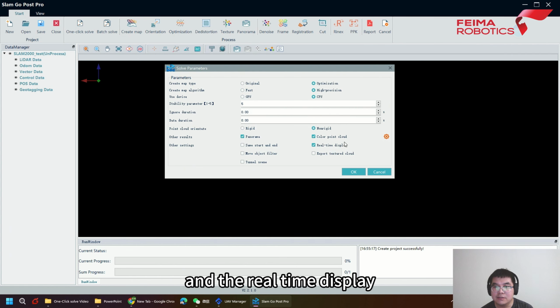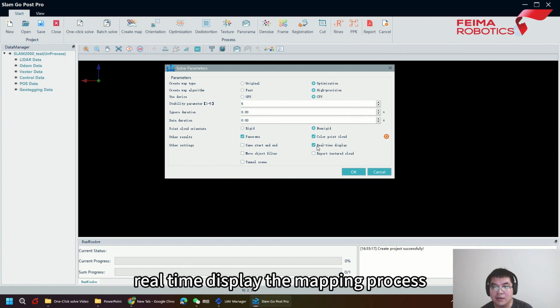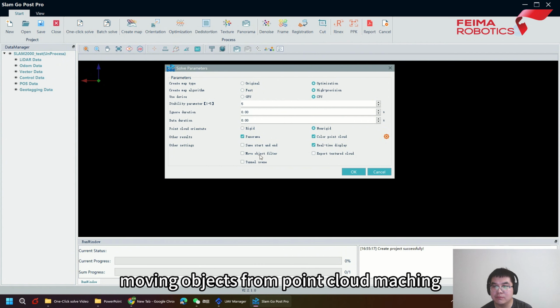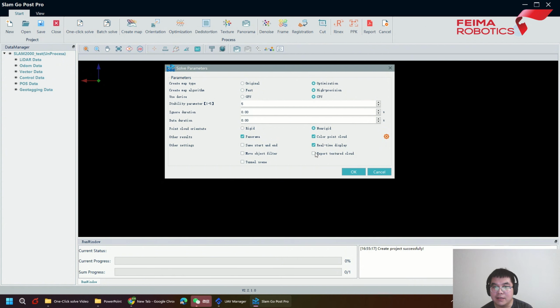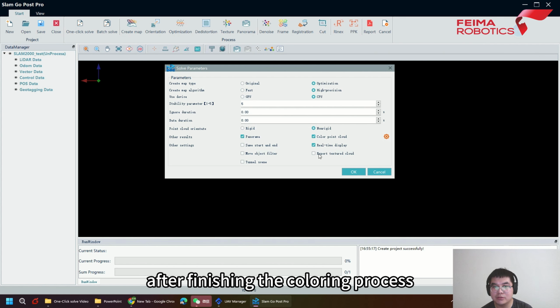And the real-time display, just like its name, supports the software displaying the mapping process in real time. And the move object filter. This function removes moving objects from point cloud matching, which is effective but time consuming. Export textured clouds will export the results directly after finishing the coloring process.